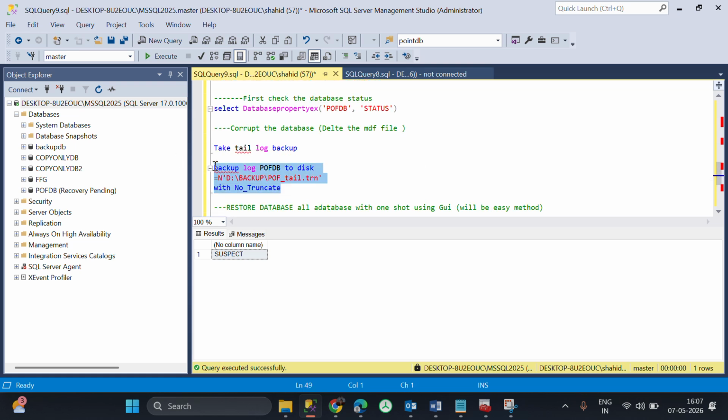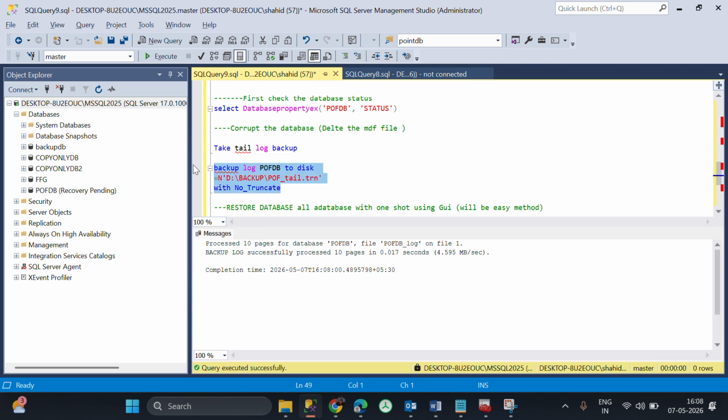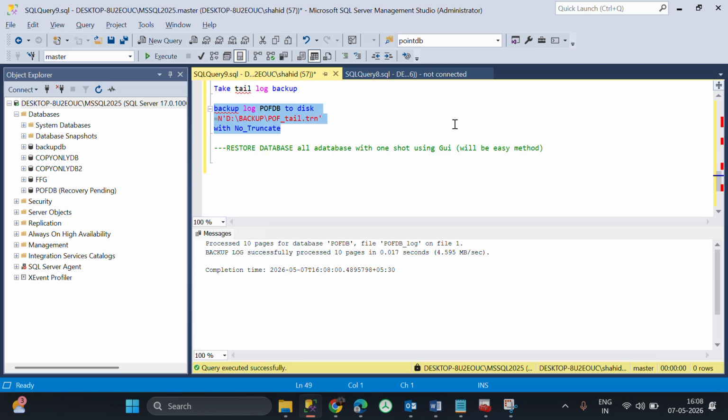So hope you might have understood. Now I am performing the tail log backup. So the tail log backup is performed. Now I can restore the whole database in one shot in the GUI. Using the GUI you have to restore.